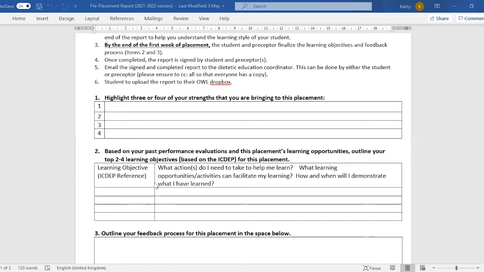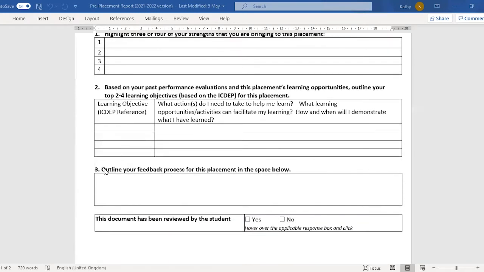The preceptor should set aside some time during the first week to discuss the student's learning objectives and feedback approach for the placement, items 2 and 3 on the report. Students may need to revise their learning objectives based on the available learning opportunities in the placement setting.